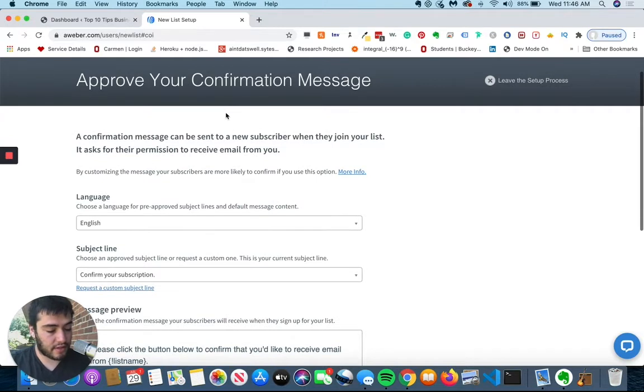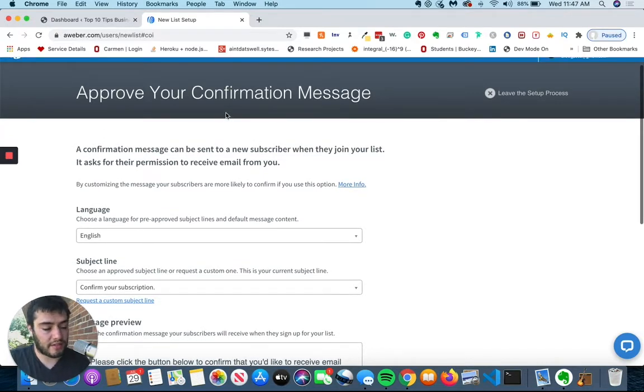Then this is going to be a screen where you can approve your confirmation message. There's a thing called double opt-in when it comes to email autoresponders. This is a controversial topic. A lot of marketers say to disable this because it's more friction between the customer seeing your emails and getting their lead magnet, and they don't want to double opt in, right? So why make them do that? If they don't have to, then you can improve how many people are opening your emails and converting.